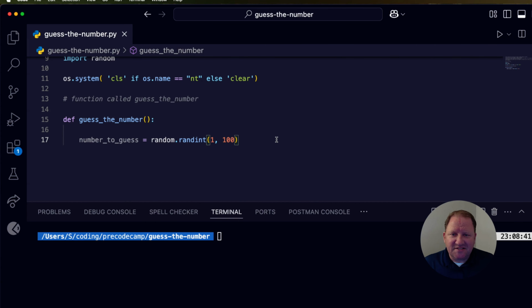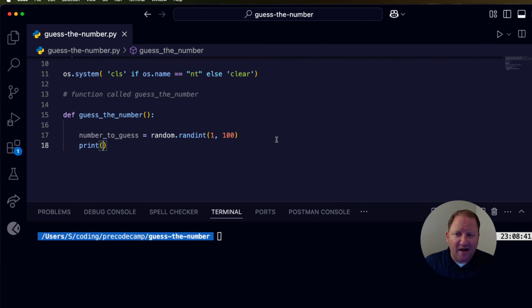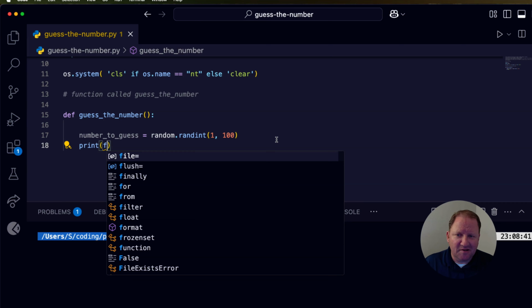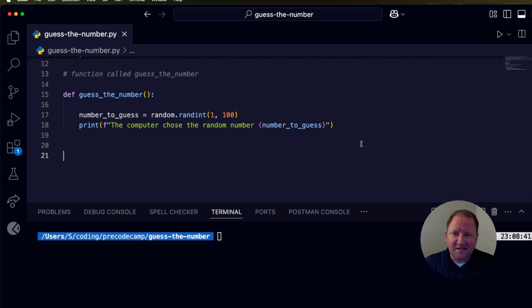Okay. Now, to test this out, we can go ahead and just do a simple print statement. And for now, we're going to make this a formatted string. So I'm just going to put the double quotes in here, and the computer chose the random number. All right. So that way we can actually see if it did in fact get called and stored in that variable. And then later on, we can use it to test out our if-then logic in the future.